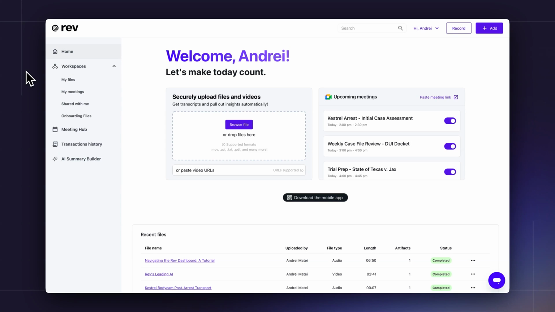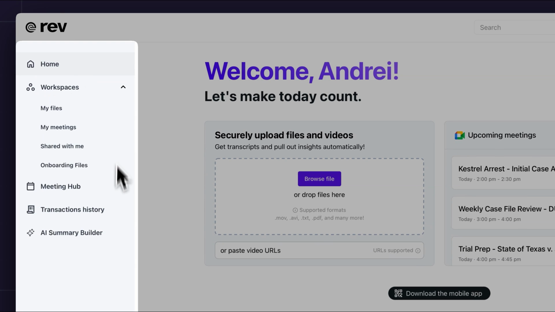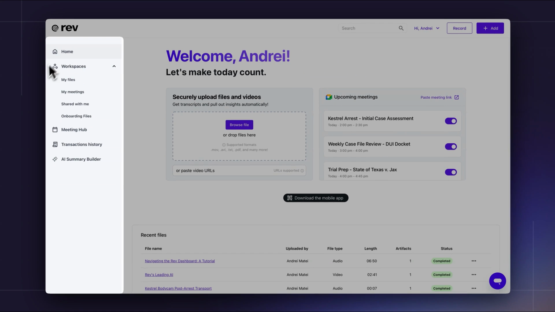Let's start with the left-hand navigation menu. This is your Rev Command Center. Here you'll find workspace management, calendar integrations, and customization options for your AI summaries and templates. All of your core Rev functions live right here in this sidebar.